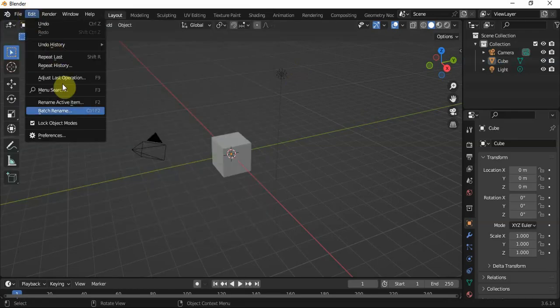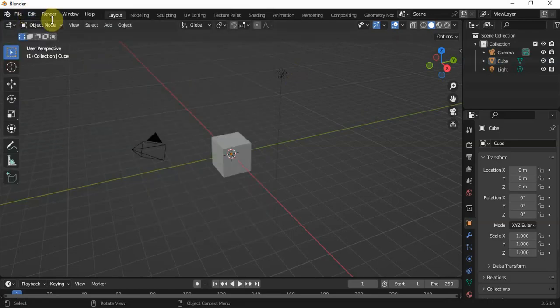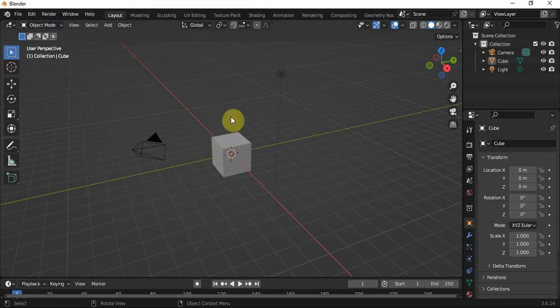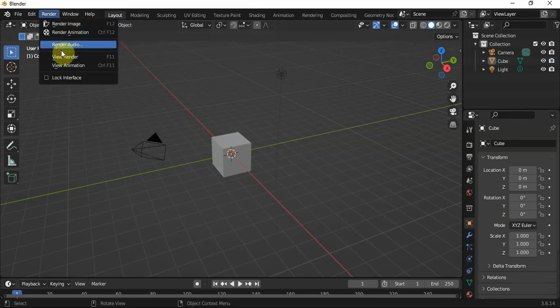Class. So that's that for that. We have render. If you want to render your work, are you rendering an animation or just the image? If you have done your animation, making it move and the rest, you do it in render animation, not image. So that's that for that.